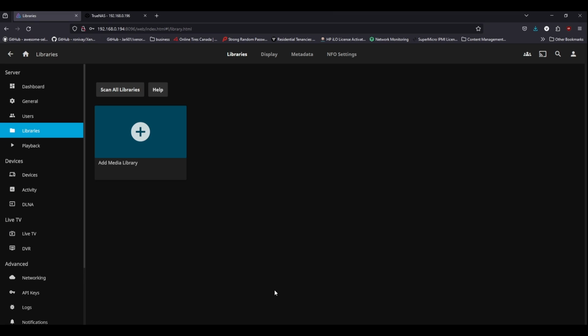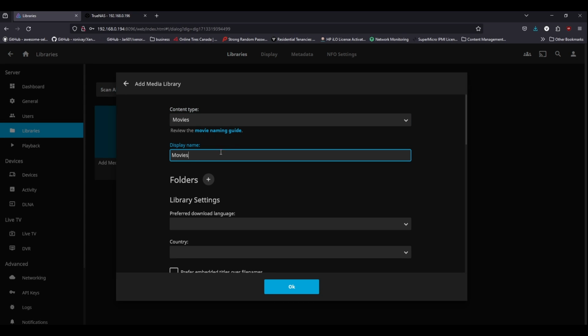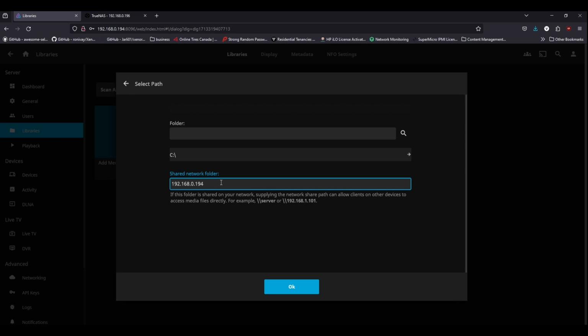Back into your Jellyfin web instance, we are finally going to add a media library. We're going to leave the content type and the display name as defaults. We're going to leave everything as default. Under shared network folder, we're going to call it 192.168 backslash the IP of your file server, and then just finish the name of your share.